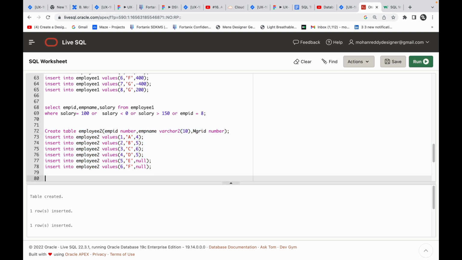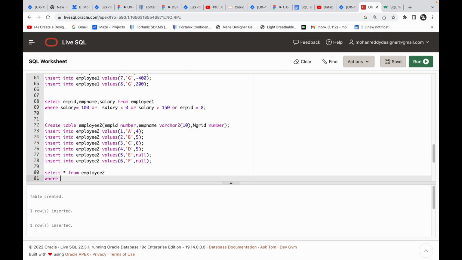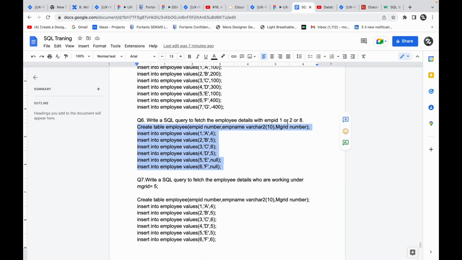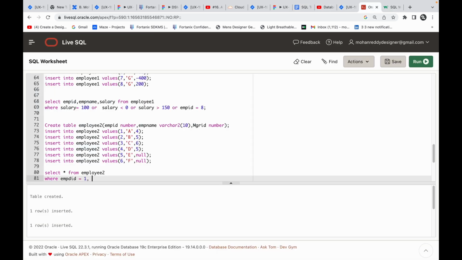Now we have to write a query to select star from employee 2 where employee ID equal to 2. What is the ask? Let me see 1 to 8. ID number 1 or employee ID 2 or employee ID 8. This is the result we need to get.